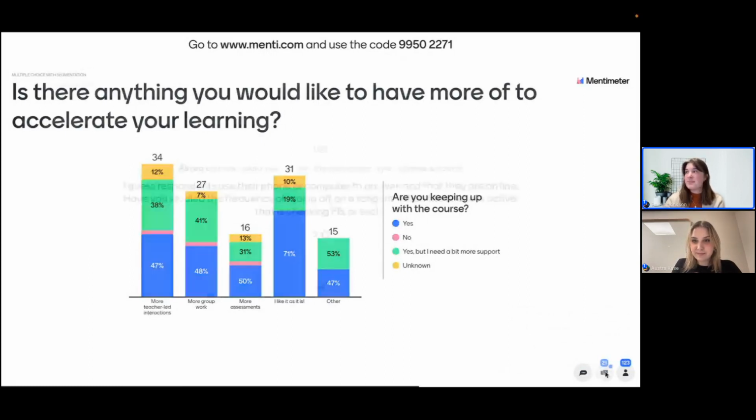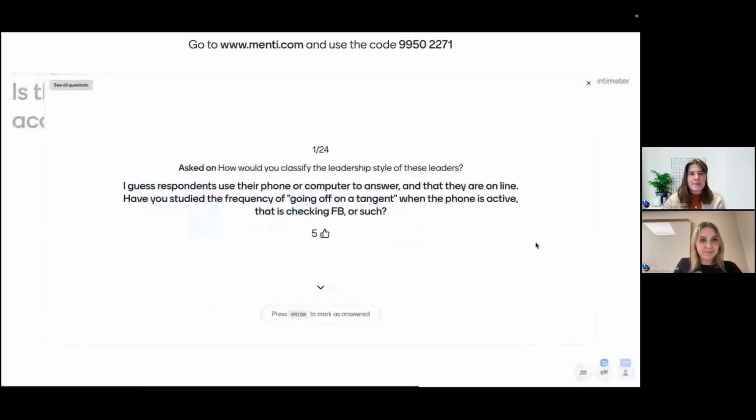But let's take a question before we move to the next part. I guess respondents use their phone or computer to answer and that they are online. Have you studied the frequency of going off on a tangent when the phone is active? That is, checking Facebook or such.